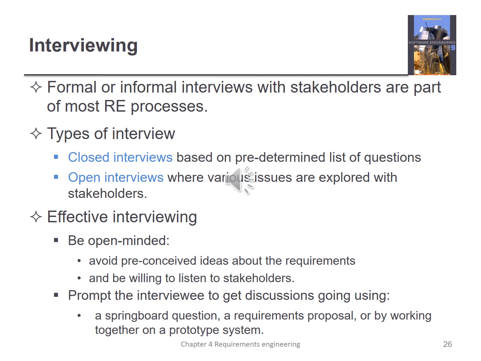What are the types of interviews? A closed interview and an open interview. A closed interview is based on a predetermined list of questions. This means we prepare some questions, have a specific meeting for 40-45 minutes at a specific time, and then ask the questions one after the other, and collect all the answers.